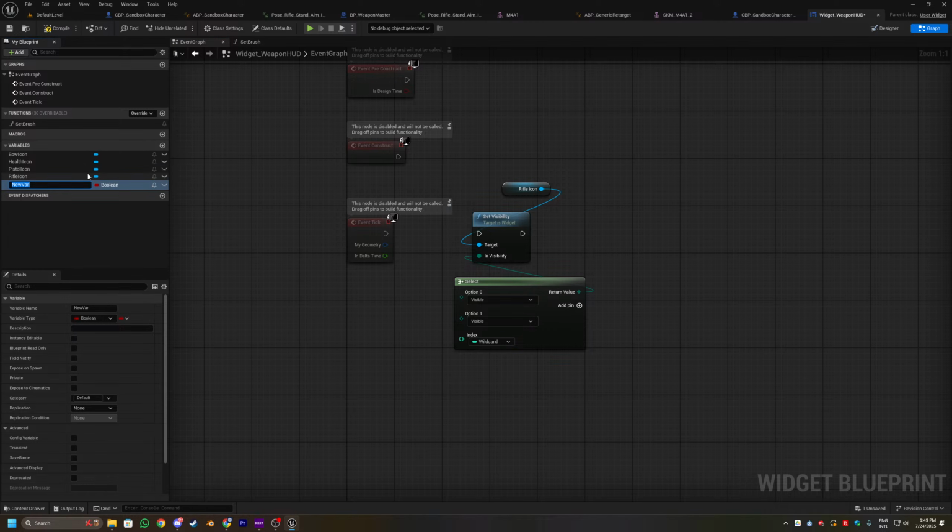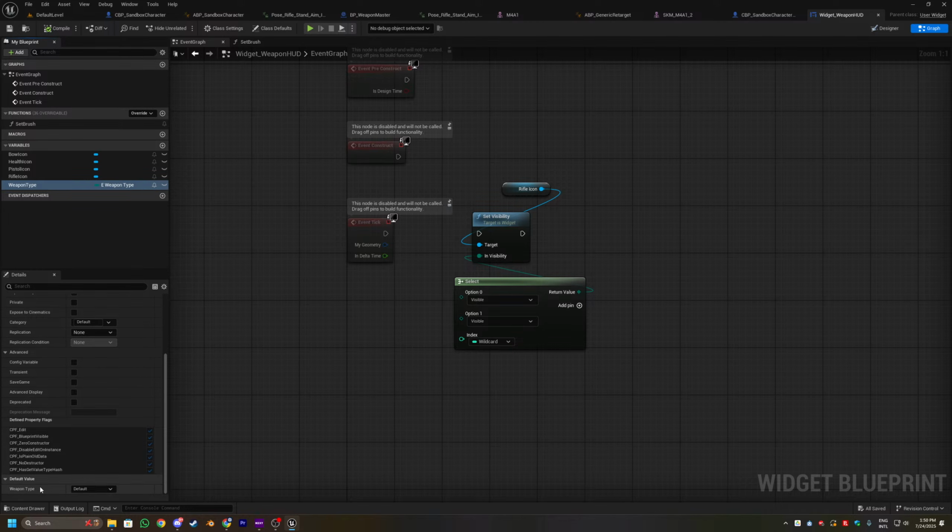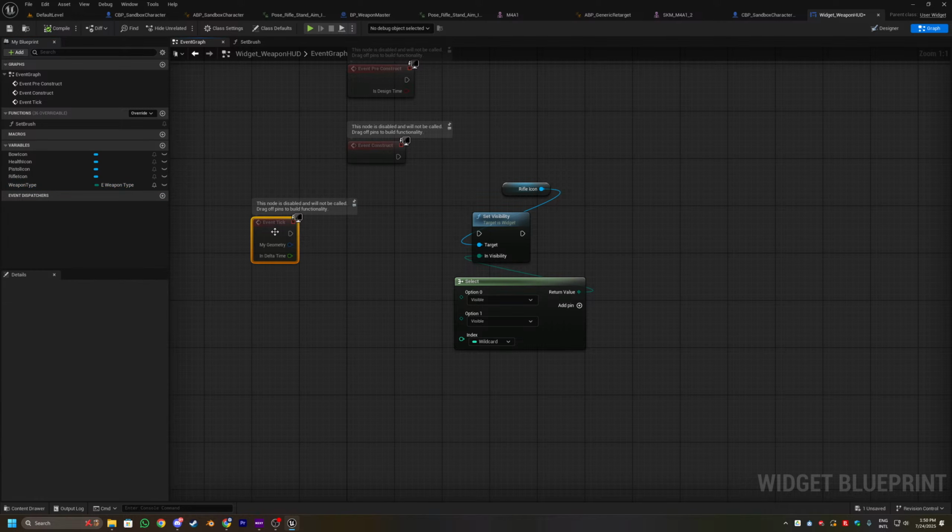That variable is going to be... actually, let me just see how that's gonna be. Yeah, maybe we can set a variable. So this variable is going to be a weapon type, so we can know which kind of weapon we're going to be holding at runtime. That's going to be the weapon type enumerator, and that variable is going to be set in the event tick.